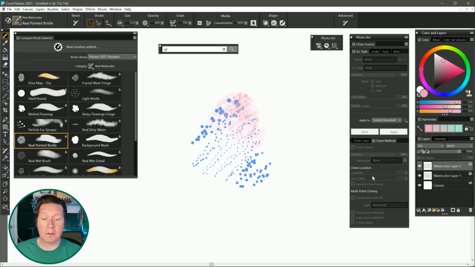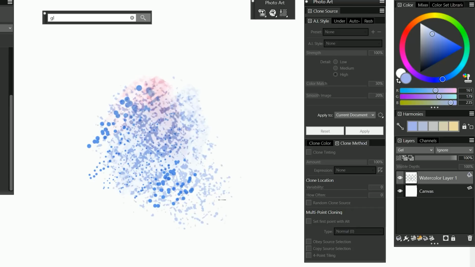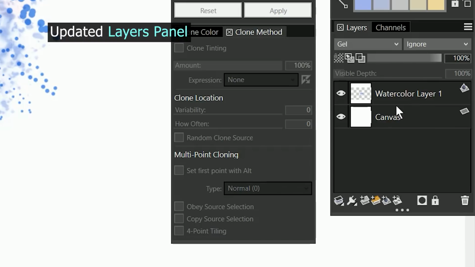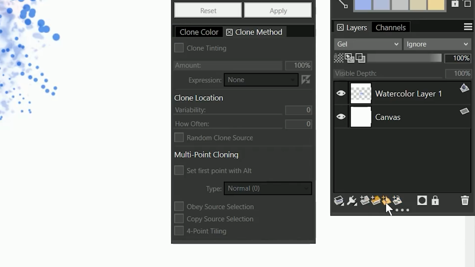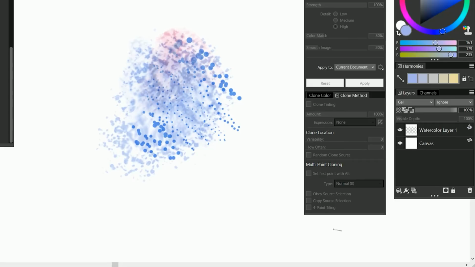If I create another watercolor layer, I can also merge multiple watercolor layers together into a single layer while retaining watercolor editability. And you can now flip watercolor layers horizontally and vertically. The Layers panel has been updated to allow you to create any of the 4 layer types with one click. If you don't like this change, you can restore the previous behavior by going to the Layer Options menu, Special Layer Controls, and then uncheck Show Special Layer Buttons. That'll put it back to this collapsed menu, and you can get to these 4 options here.